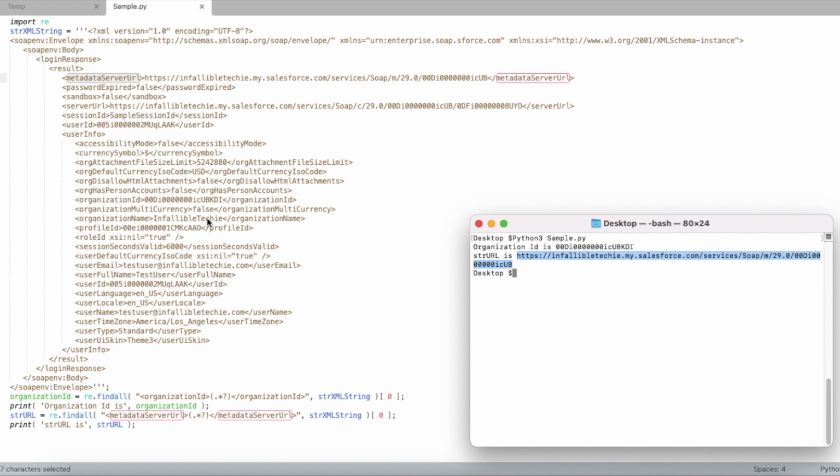So make use of the regular expression library in Python to extract data from the Salesforce login result SOAP API XML response.